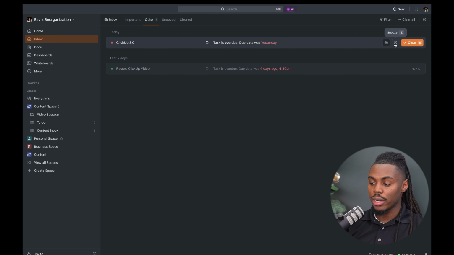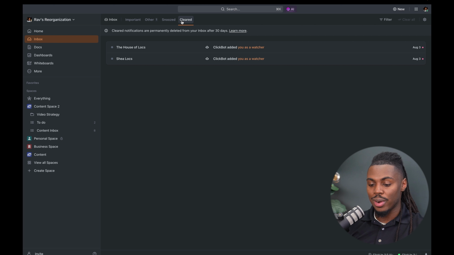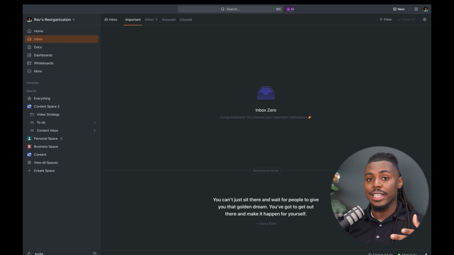You can clear it, you can mark it as read, you can snooze it, and you have tabs for those as well to make sure that you don't actually lose anything that you might have already cleared. I've found myself using the inbox a lot more in 3.0 than I used in 2.0 just because of these customization options and not having to dive into as much noise that isn't relevant to me.